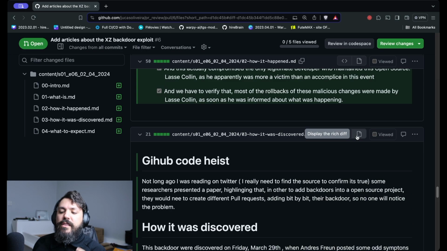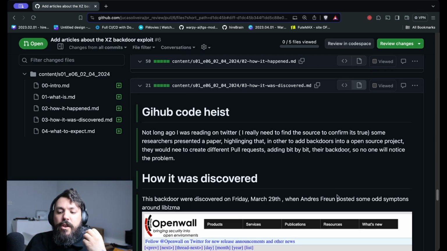So how was this code discovered? Before that, we have to understand what is going on here. Not long ago, I was reading on Twitter, and I really need to find this paper, because I read that some researchers at MIT, I don't remember if it was MIT, Harvard or Stanford, were presenting a paper highlighting how you can add backdoors and exploit open source projects. And one of the things they were explaining in this paper was exactly what we saw here.